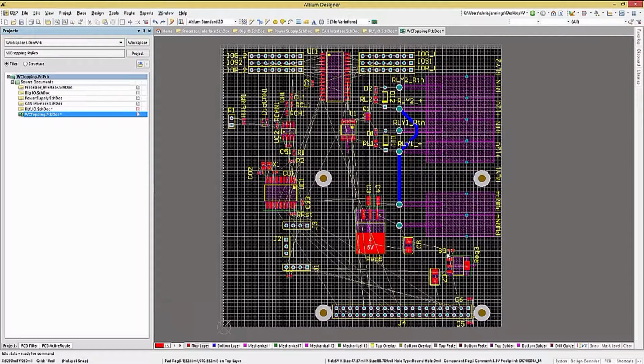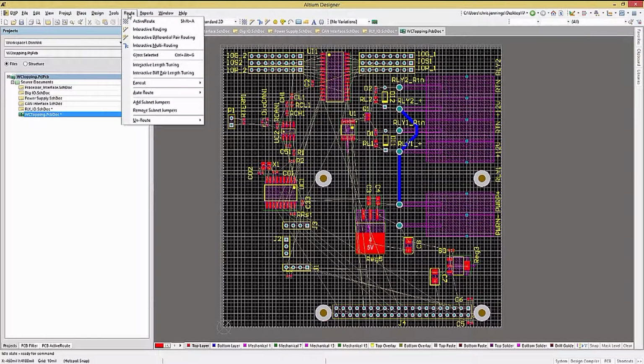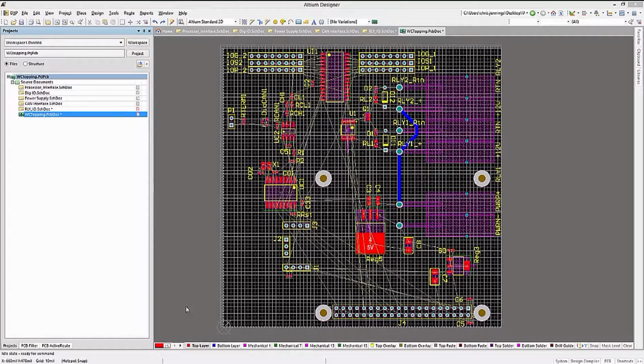There are a number of routing options in Altium Designer 17. Let's look at the new Route pull-down menu. We can see ActiveRoute, Interactive Routing, Differential Pair Routing, and interactive multi-routing, to name a few. There are a number of other routing features as well, including a number of unrouting options, as you can see here. Let's start with the basic manual interactive routing option. Looking at the layer tabs at the bottom edge of the PCB view, we see a tab highlighted. This indicates the current active layer.